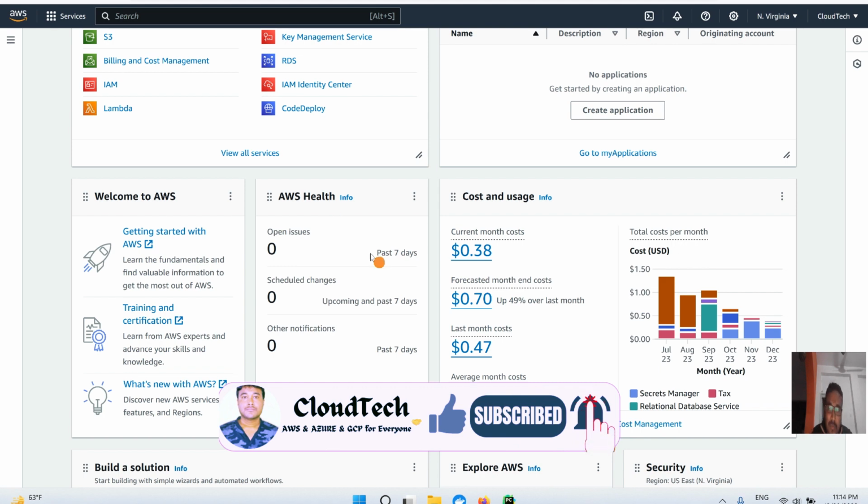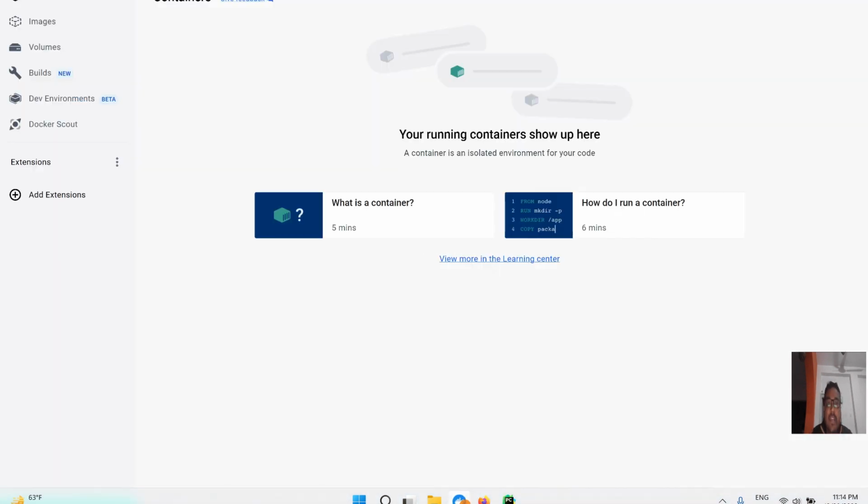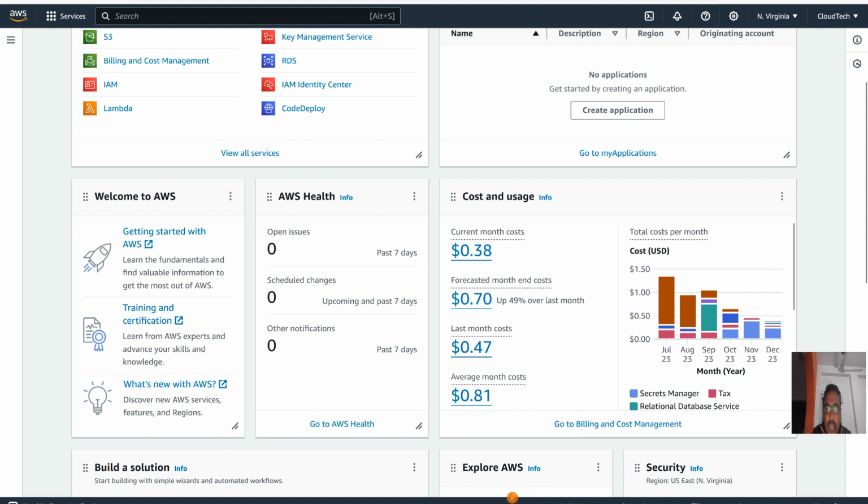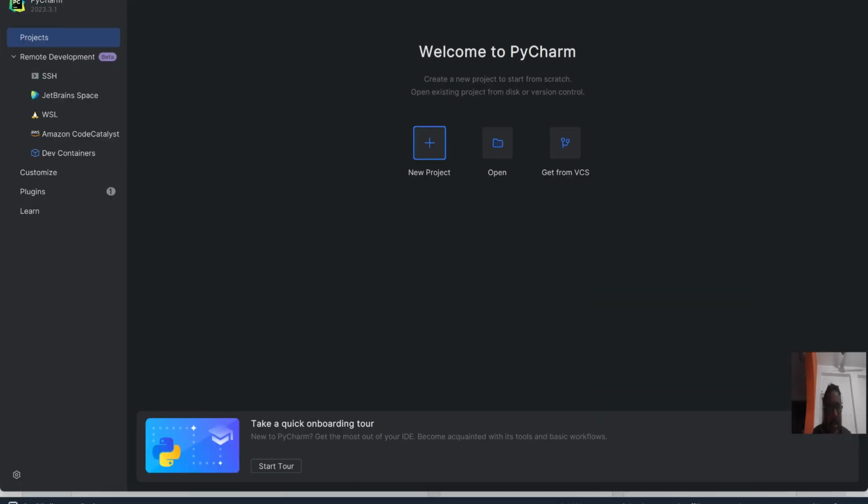Okay guys, so I already have my Docker running here. If you see, the Docker engine is running. I have also already installed PyCharm here, and I have already configured the AWS Toolkit here. How we can configure all these things I have already demonstrated in my previous session.